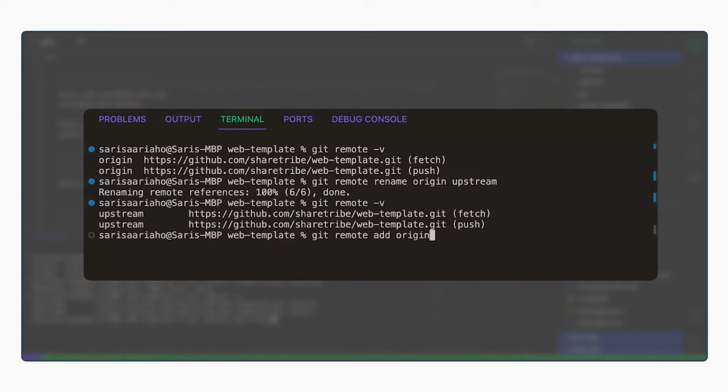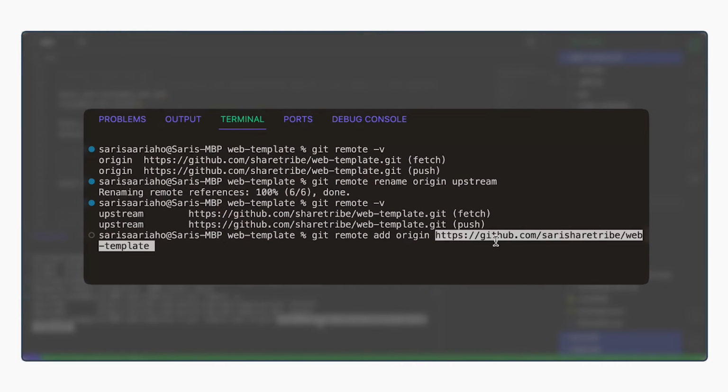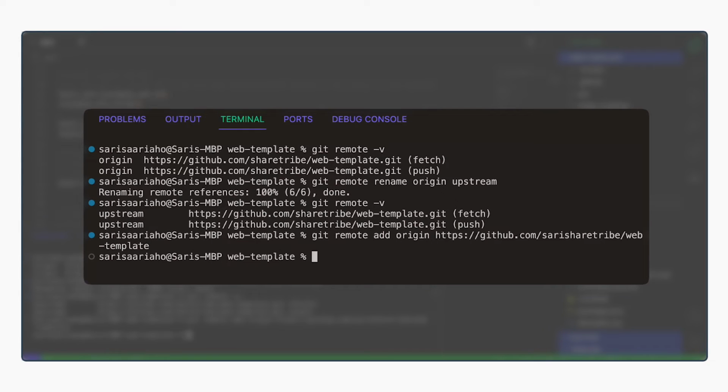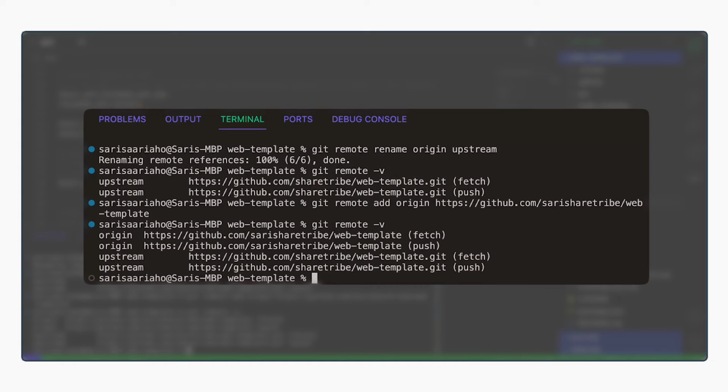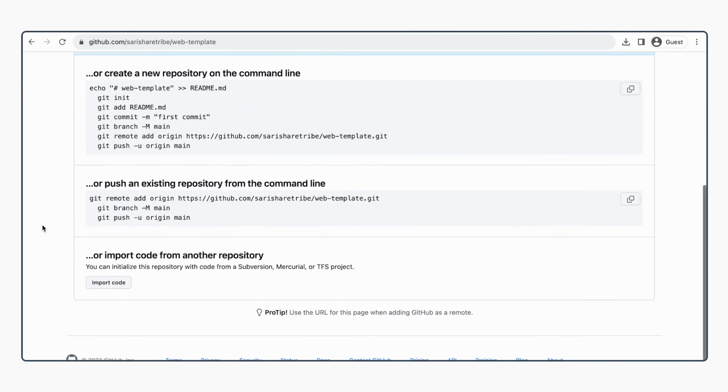Let's add the repository that you just created as the new origin. So type in git remote add origin. So we're adding a new remote with the name origin, and we're going to connect it to the repository we just made. And we're going to give it the address of the repository. So git remote add origin, and then github.com, your GitHub account name and your repository name. And now again, we can do git remote -v, and we can now see we have an origin and we have an upstream.